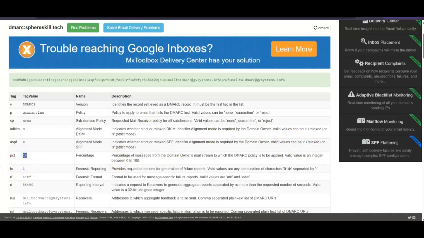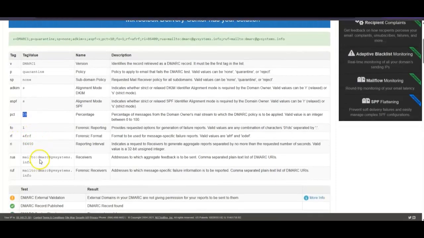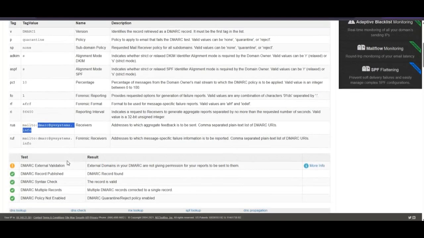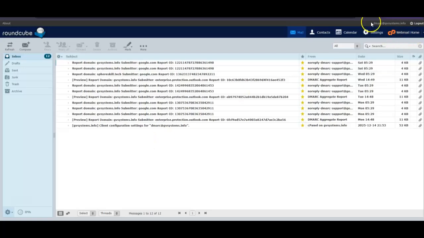We are trying to identify the report by using forensic, and the forensic mails are being delivered to dmarc@gvsystems.info. So we will open this email, go through whatever DMARC reports have been collected, and then see what further improvements are required for our domain. Yeah, so I have opened the mailbox dmarc@gvsystems.info, where we have received so many reports sent by Google and other service providers.